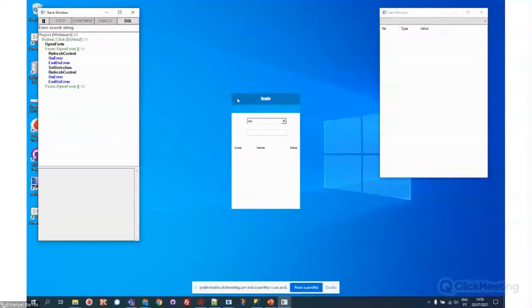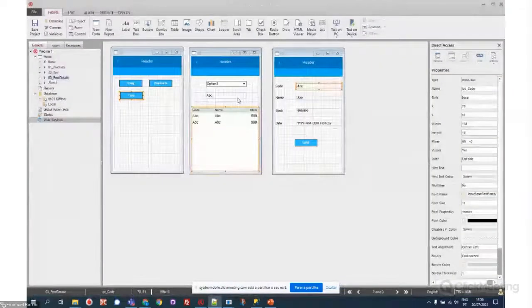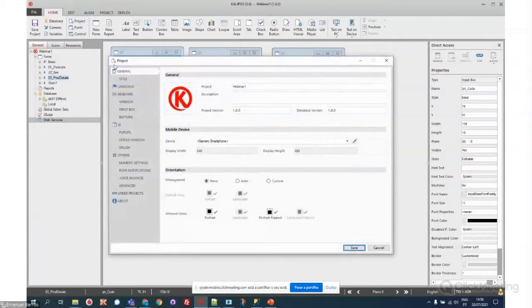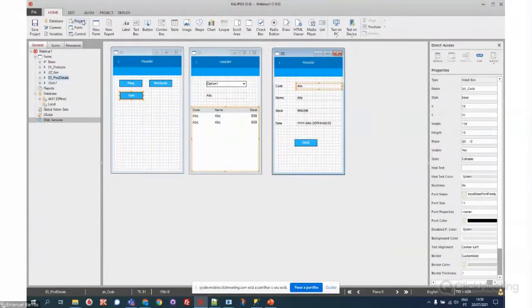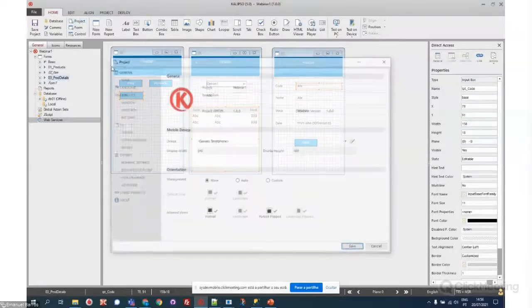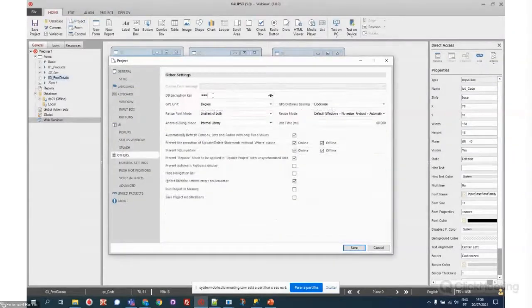Okay. The offline table is a SQLite database, and the SQLite database is just a file. And if you don't protect your SQLite database with a password, it's open to the world. So please protect your database. I went to project, others, database encryption key.